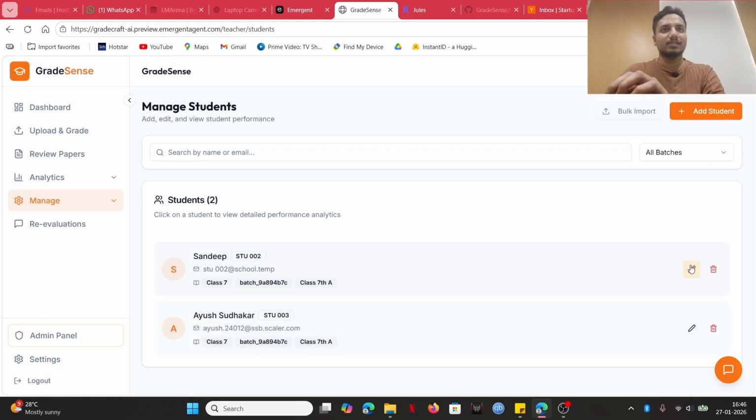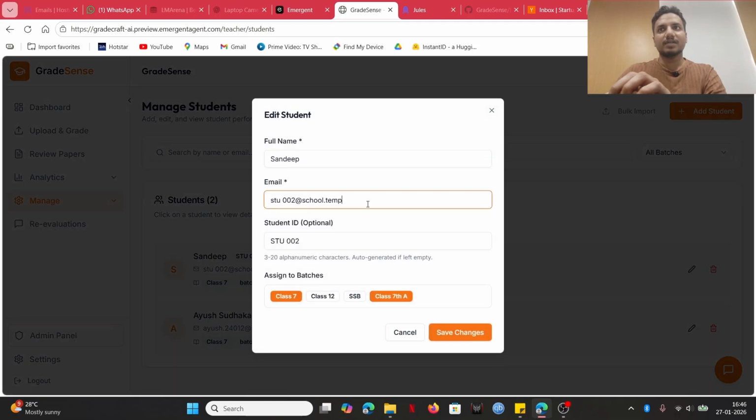And essentially another thing, and a very key feature to add over here, is that you can edit the details of the student. So let's say their name, and over here the email ID. Once you change the email ID present over here, this email ID is what the student will be using to sign in to their dashboard, and over there they'll get access to all the feedbacks and all the papers that have been evaluated by the teacher.